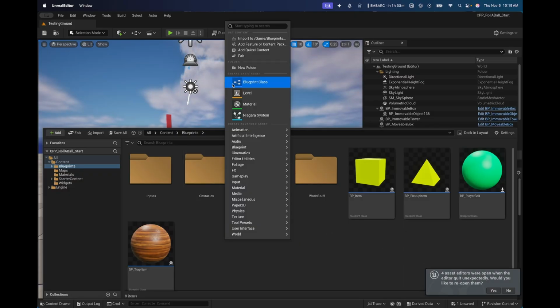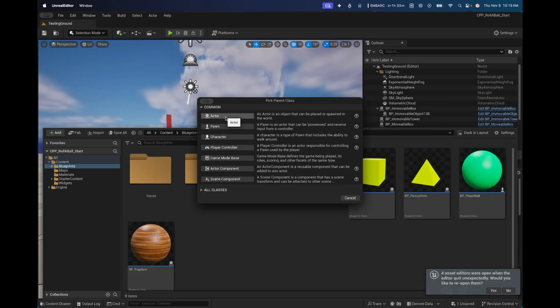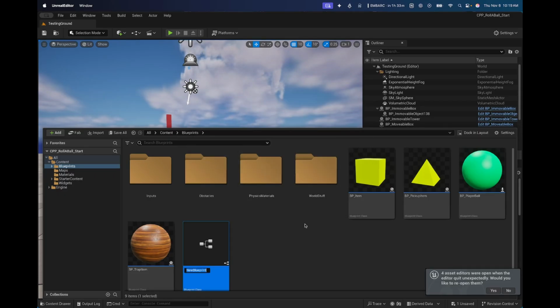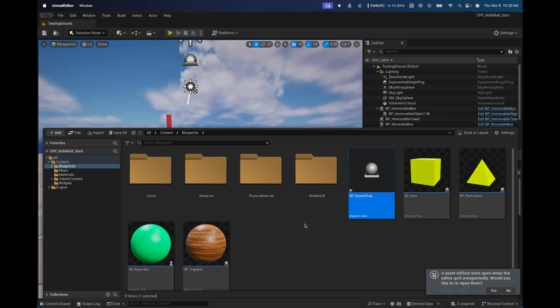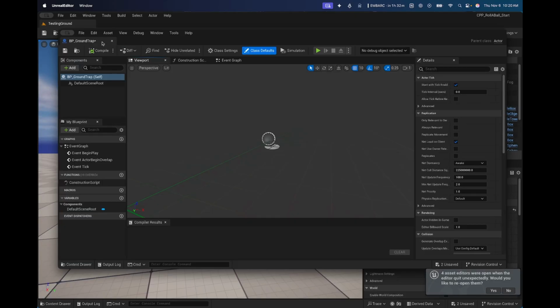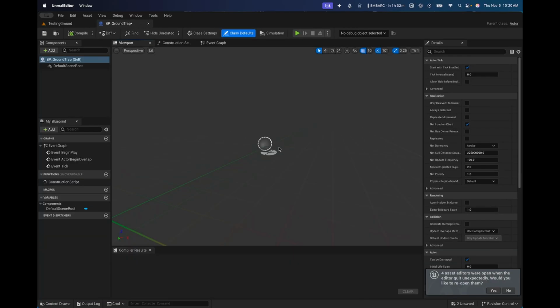All right, I'm going to create a new blueprint class, and I'm going to have this be an actor. And I'm going to call it BP underscore ground trap. Open this up. There we go. So for this, we want to set up basically an area that is a trap. So it's going to have a collider on it, where if you roll over it, you lose health. Or maybe just outright die.